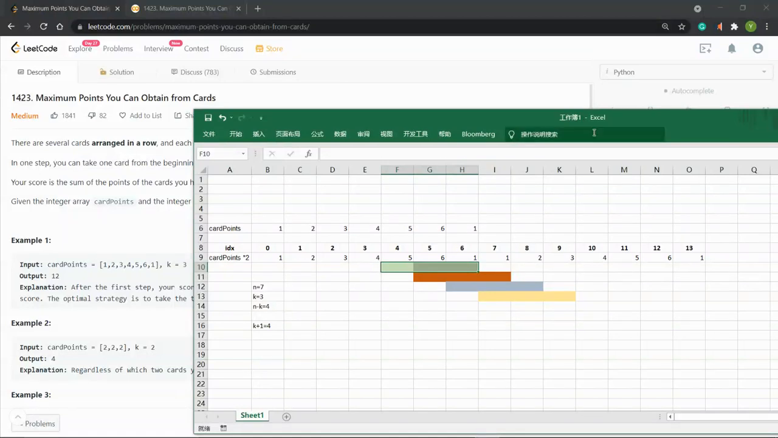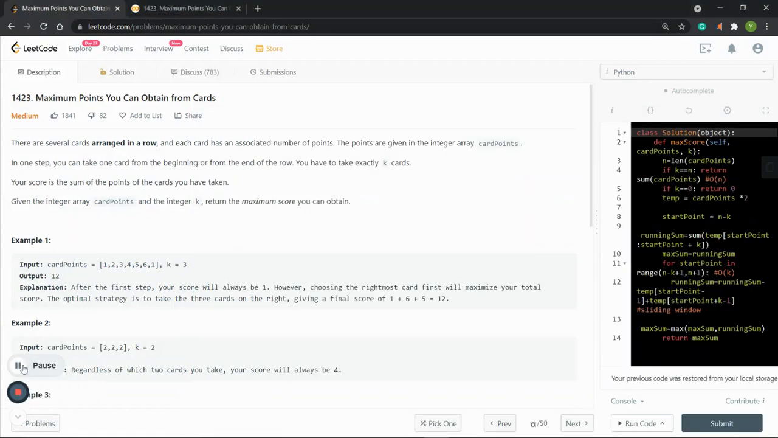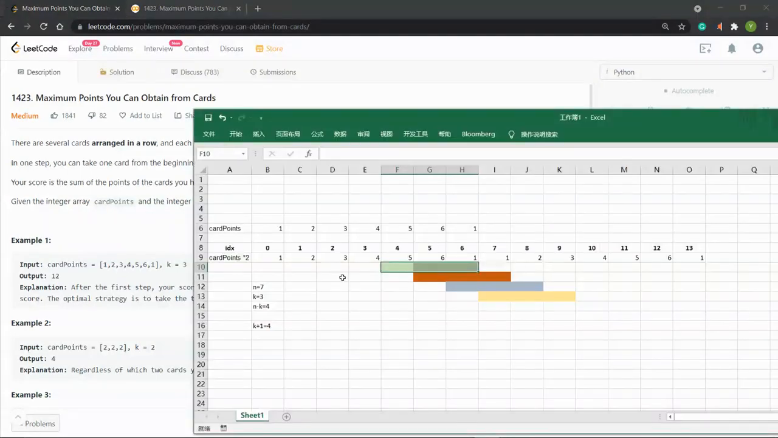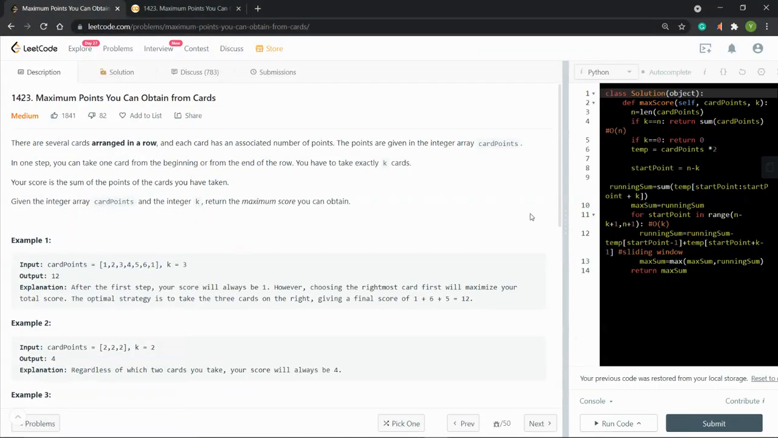I'm going to walk through this sliding window approach in the code. We can also apply the brute force approach, which will be much slower, while this sliding window approach is much faster. So let's look at the code together.